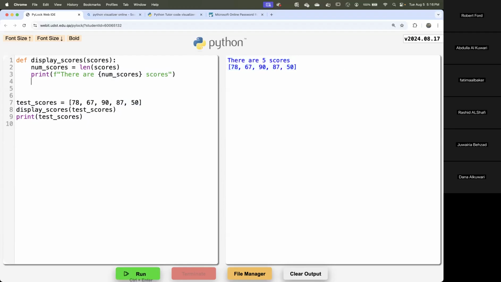All right, I'd like to try something. Scores at 0 is equal to 0. Now, we just talked about this like 1 hour ago. We said that parameters are like local variables, and therefore you can't change them. So our expectation will be that when I call display scores, I will see that there are 5 scores. This will basically be ignored because I don't have a global anywhere. And the result is going to be that when I print the test scores, I'll still see the 78, 90, 67, the 90, the 87, and the 50, but instead it gets modified.